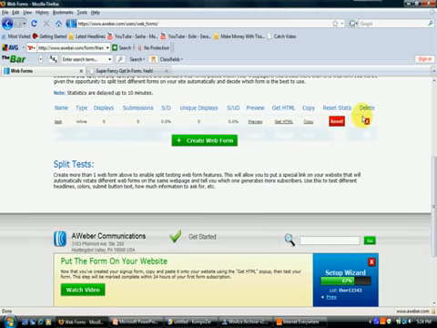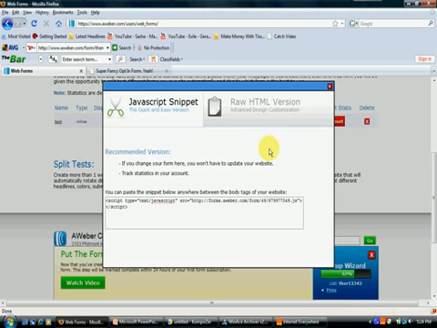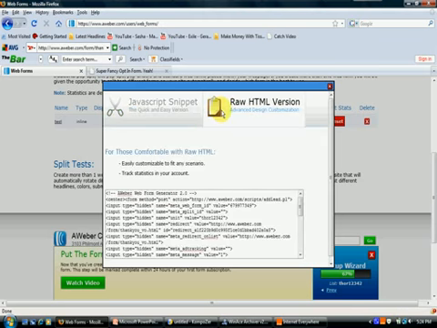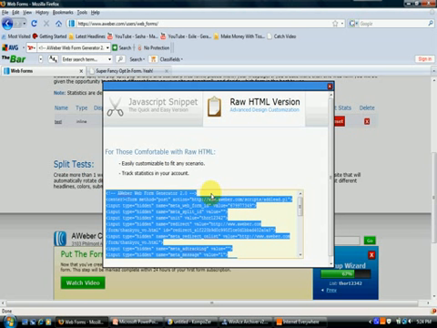What we're interested in is the get HTML. So click that once, and you have two choices: either a JavaScript snippet, which is kind of easy to get, or raw HTML, which is totally hardcore and super difficult. All you have to do is click once and it selects it all, and hit Control C to copy the code. So you have already copied it to your clipboard.